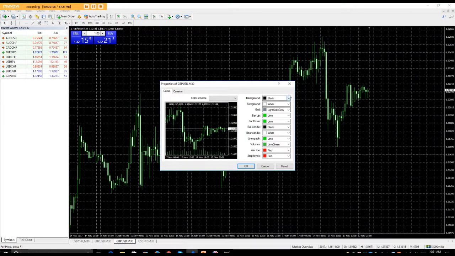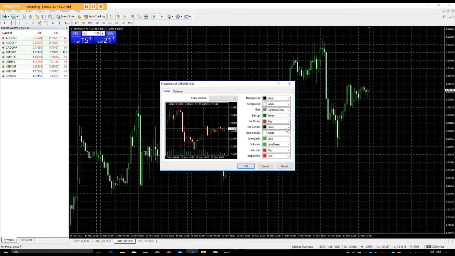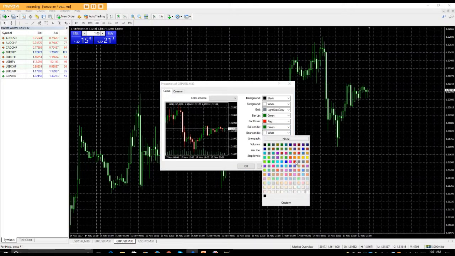When you're on properties, I prefer to leave my background black, because when it's white or any other color it's just too bright for my eyes. I leave my foreground white and my grid gray. My bar up, meaning the market is going up, I put green. My bar down, I put red. For my bull candle, if you notice, a bull digs down because he wants to get someone up into the air, so the bull candle is green. And our bear, they've got their claws and jump up in the air to hit you in the head, so going down, my bear candle is red.